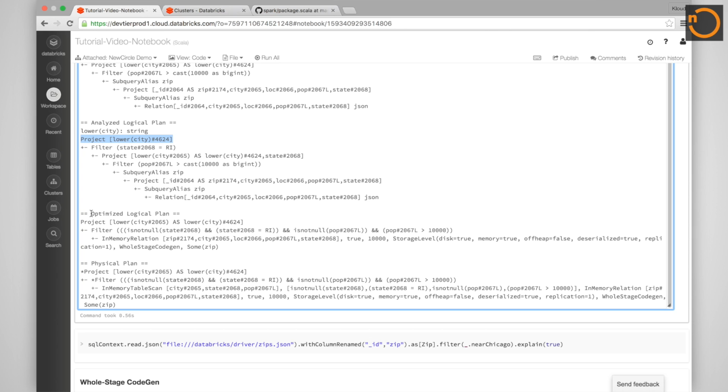Down here, under Optimized Logical Plan, notice that Spark has applied a number of rules to simplify this query. So first thing that we're doing is we've got a filter operation here, and we've moved the filter before any of the projections.